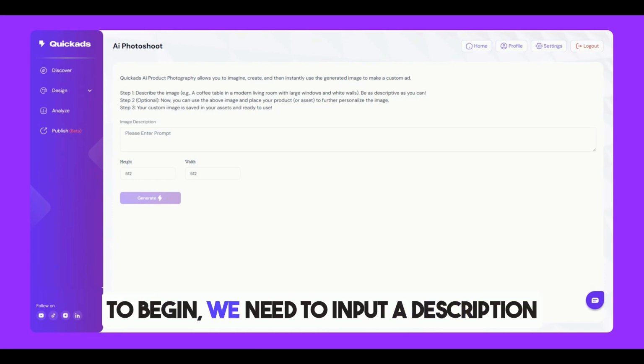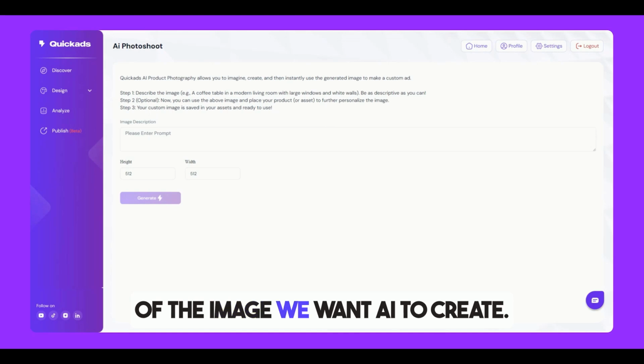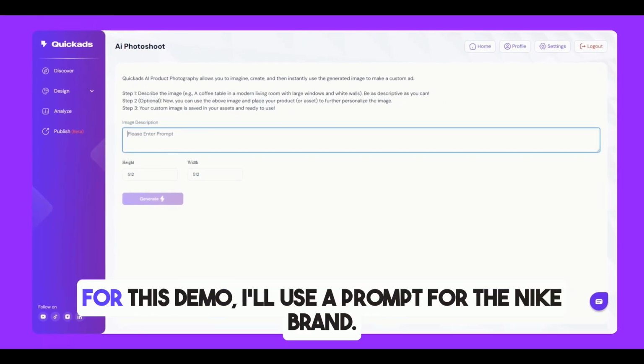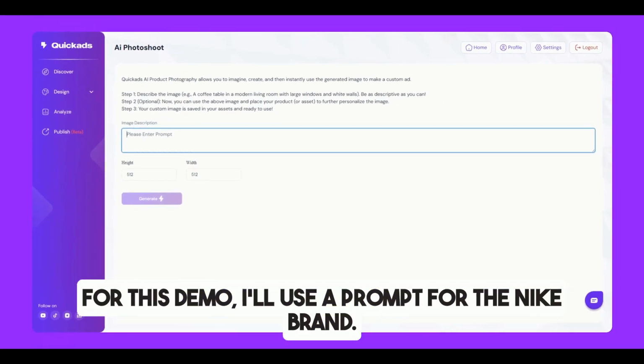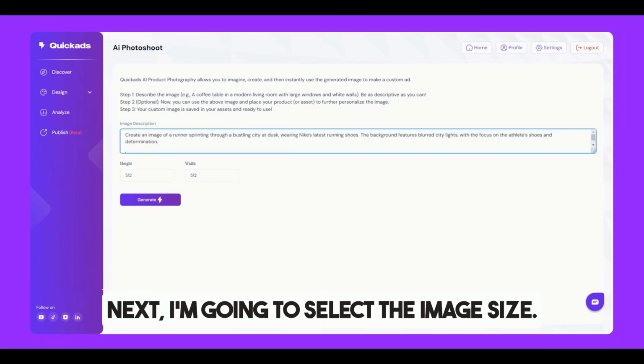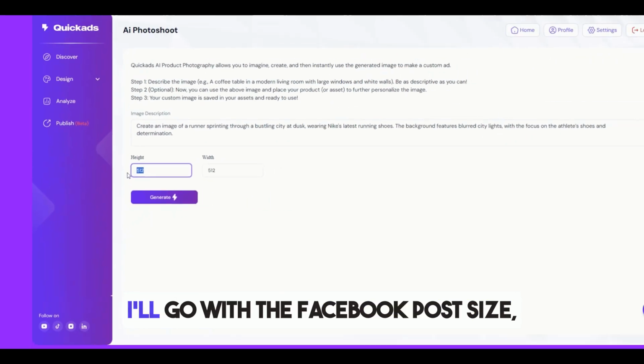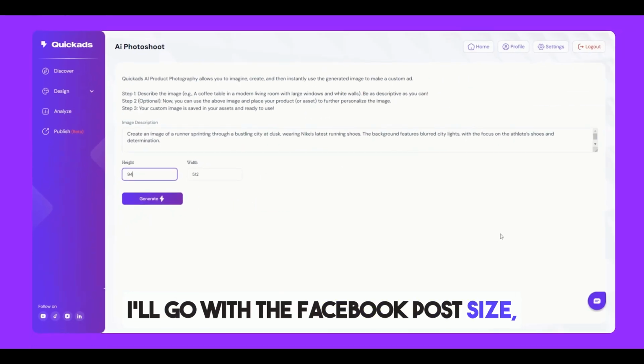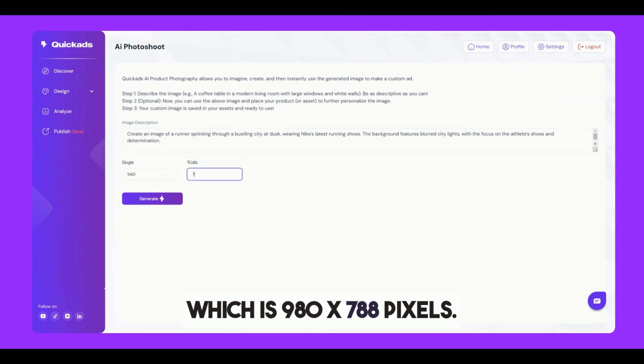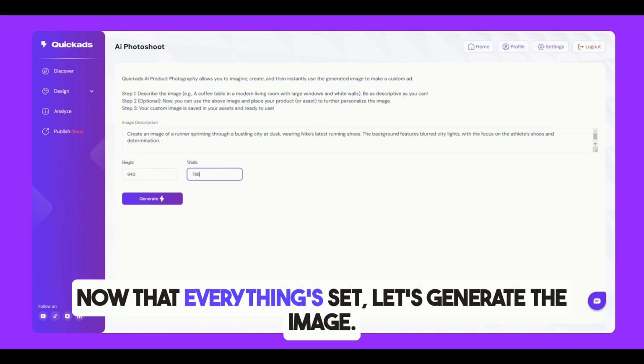To begin, we need to input a description of the image we want AI to create. For this demo, I'll use a prompt for the Nike brand. Next, I'm going to select the image size. I'll go with the Facebook post size, which is 980 by 788 pixels. Now that everything's set, let's generate the image.